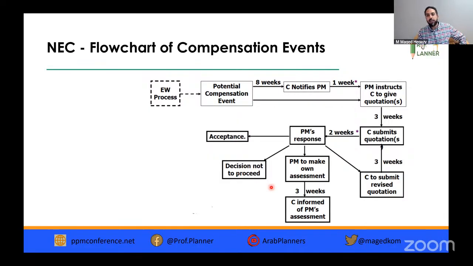So we can see here how the flow chart of the compensation event is different from the FIDIC, for example.